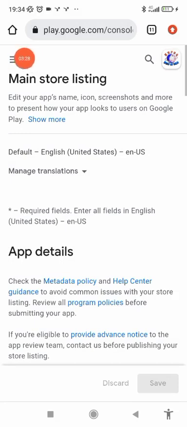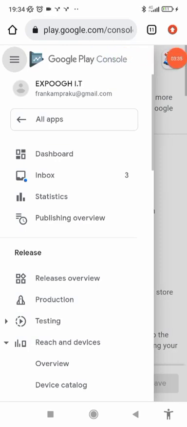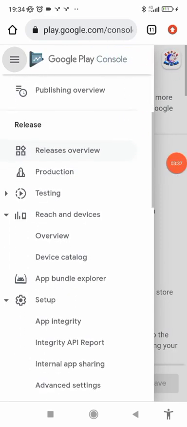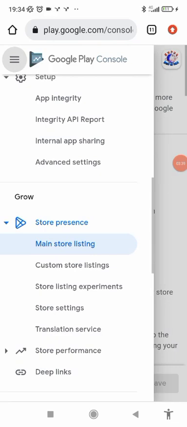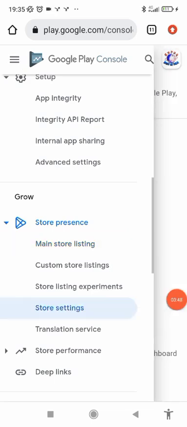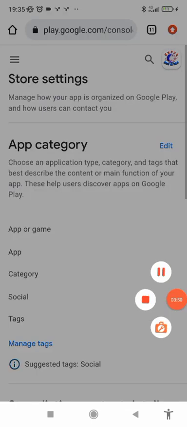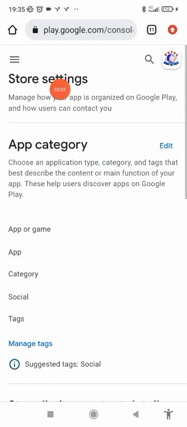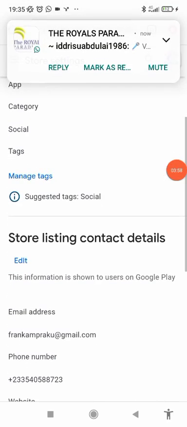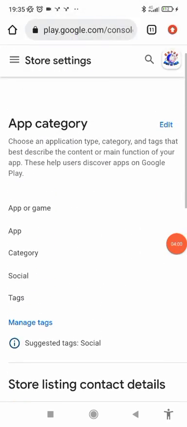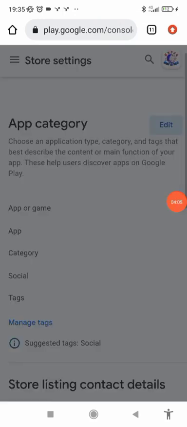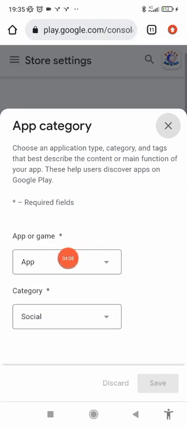So please come here. Click on the dashboard menu here. Good. So let's scroll down again. We are done with this one. Click on store settings. The store settings also have the app category and then the store listing contact details. You can edit. So if you want to edit here, please click on edit. Then you can change it.